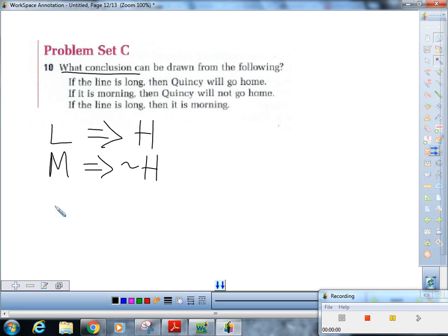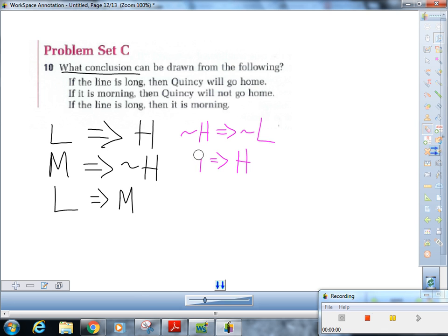And if the line is long, then it is morning. When I have these problems, I typically write down all the contrapositives. So that would be, if Quincy does not go home, then the line is not long. If it is not morning, then Quincy does go home. No, I just totally messed that up. Sorry. If Quincy goes home, then it is not morning.